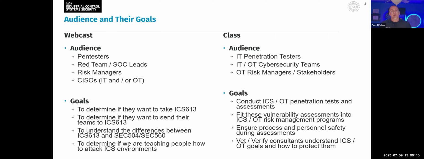And hopefully we'll get some of the OT risk managers and other stakeholders coming in to help them understand what cybersecurity penetration tests and security assessments are going to be within their environment, right? We want to make sure those students walk away from the class and walk back to their organizations understanding how to conduct ICS and OT penetration tests, so that they can fit the outcomes and deliverables coming out of these vulnerability assessments into the ICS security program and the risk management programs as well.